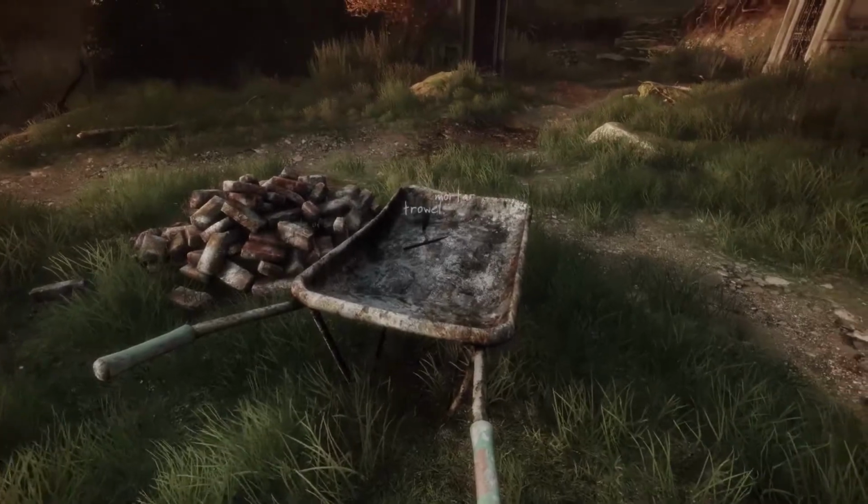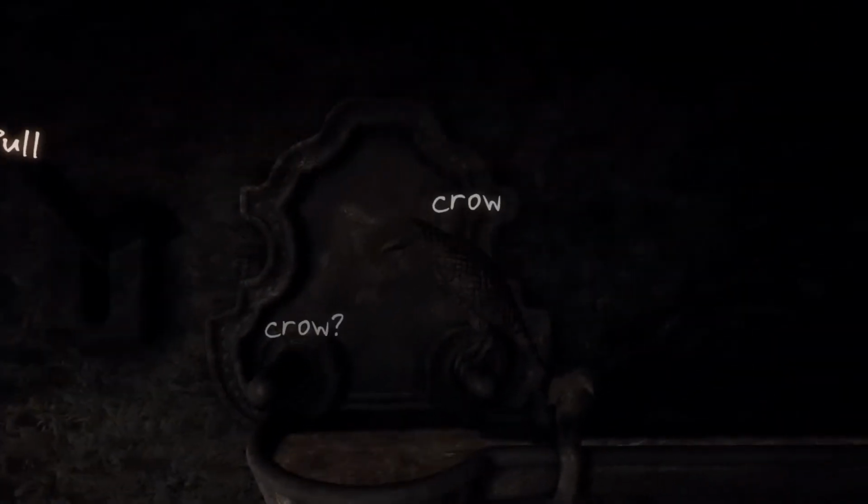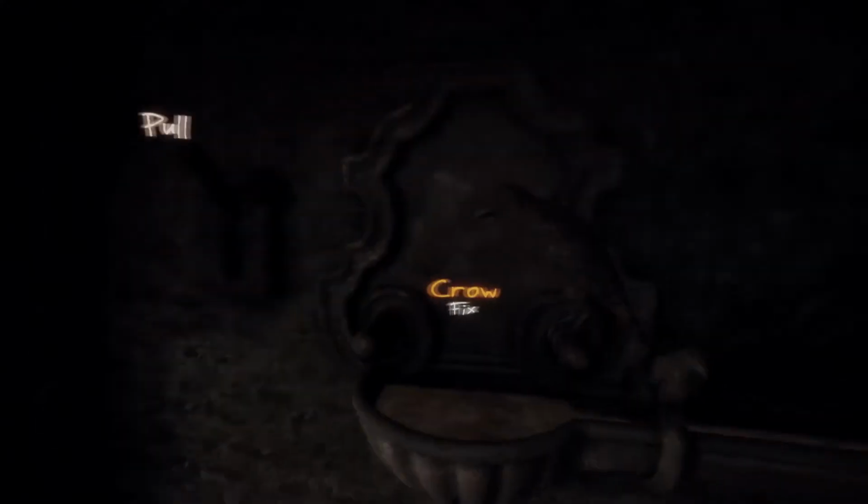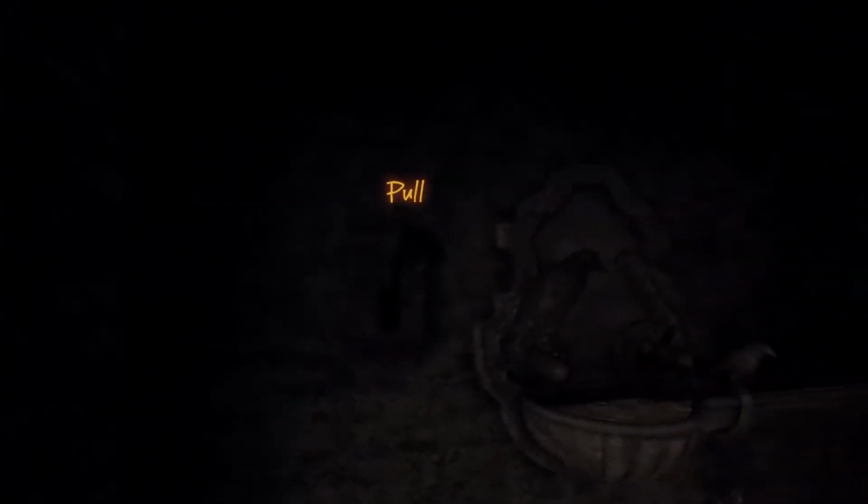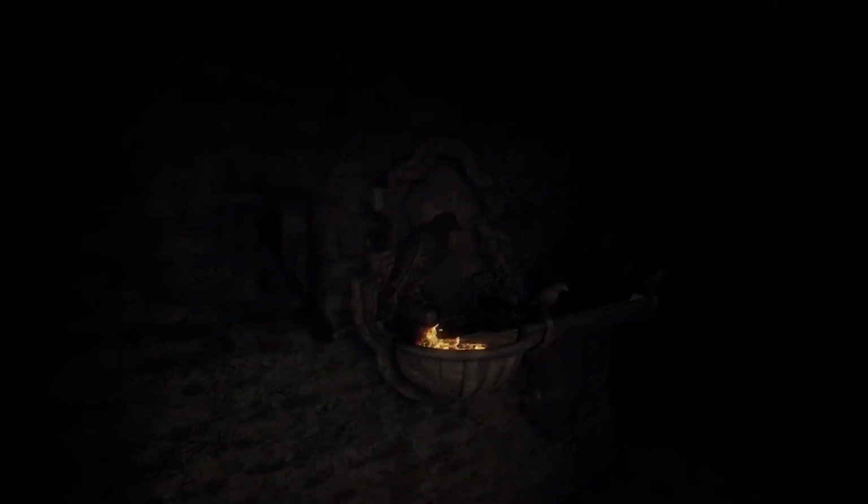Who the fuck is that? Well, he was clearly working on shit. Someone was doing something. Oh, it's open. It's a bit dark down here. Oh. What is this? Hey, look, there's another one of them crows. Alright, let's pull this, see what happens. Nice.